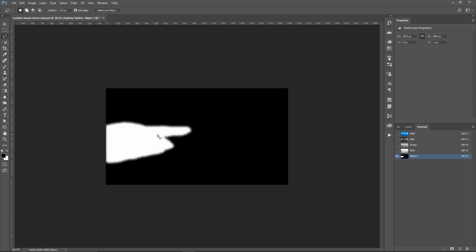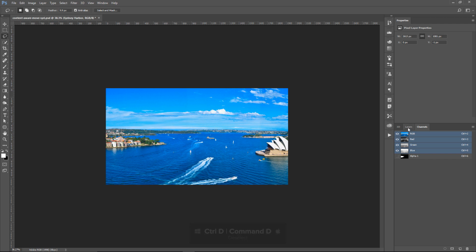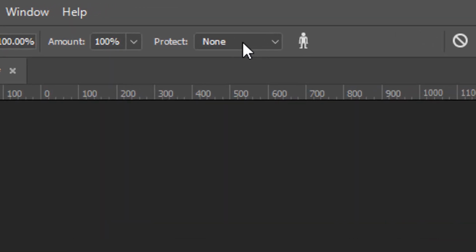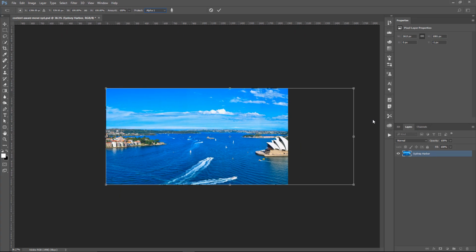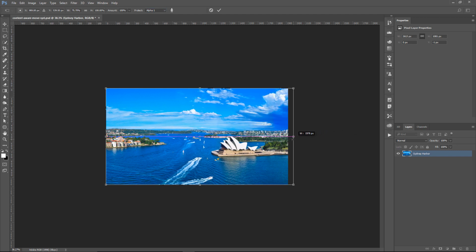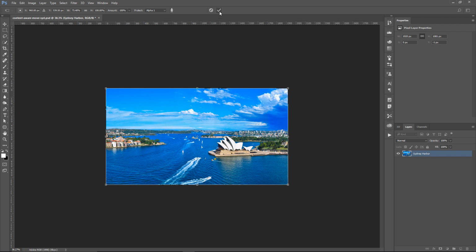So now anything that is white will be protected, and anything that is black can be adjusted with the Content Aware Scale. I'm going to press Control D, Command D to deselect, click on RGB, and go back into my layers panel. And if I go into Edit, Content Aware Scale, under Protect, choose Alpha 1 because that's the name of the channel that we created. We can scale that in and notice how the pixels in the white will be protected. Notice how none of those pixels are changing. Then you can click on the check mark and the scale is complete.